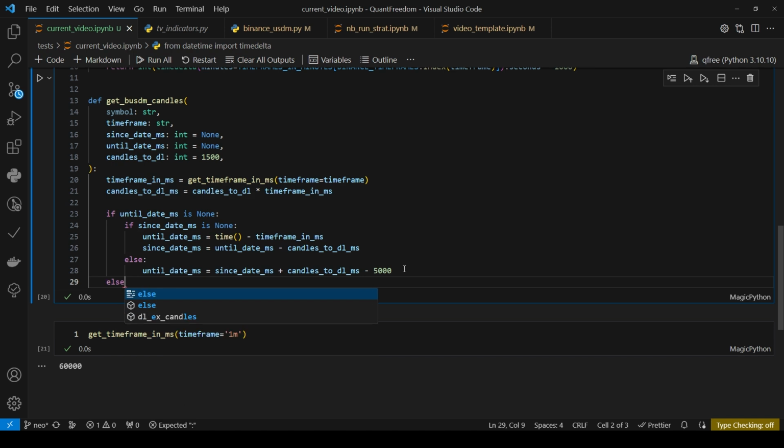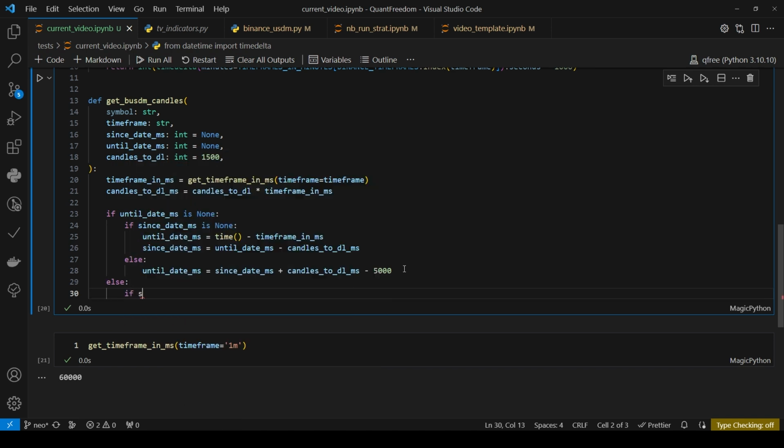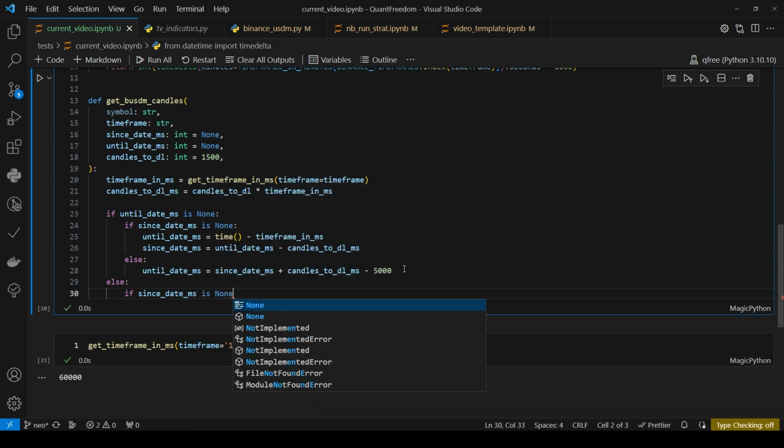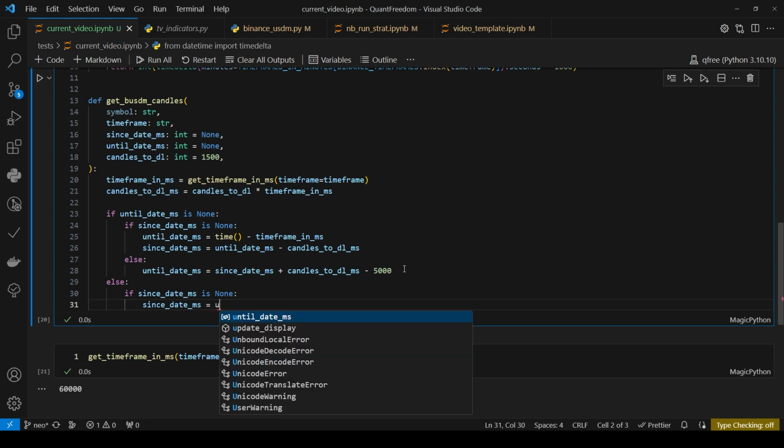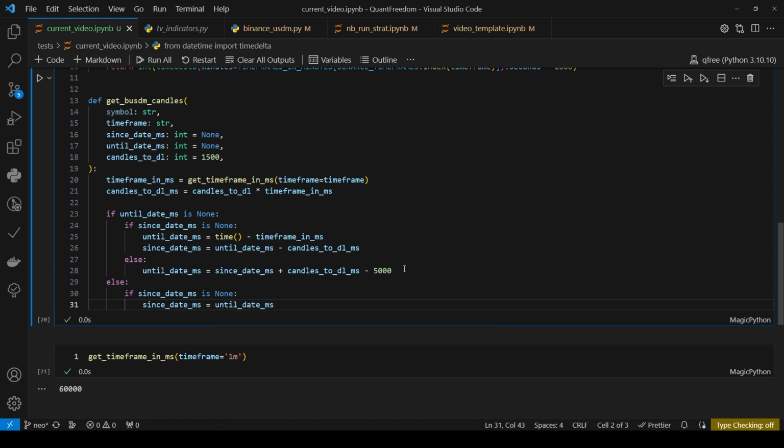So we're going to say else if since date is none. We're going to come here, we're going to go since date equals until date minus candles to download in milliseconds, and we're going to subtract 5,000 from that as well.